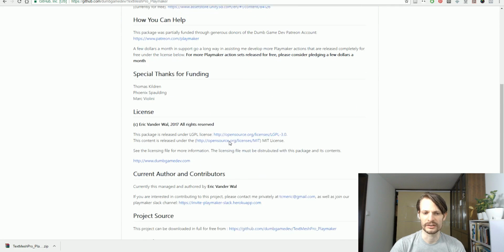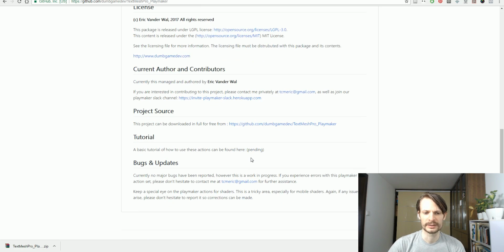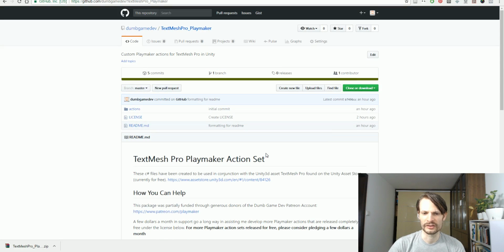It's got some details here, the license information, which is under LGPL license, as well as MIT, which means you can use it for free in your game without any worries. You don't have to put anything in the credits saying that you use this or where you got it. You don't need to do any of that, so you can just use it in your game straight up. And so let's just show you how to download it.